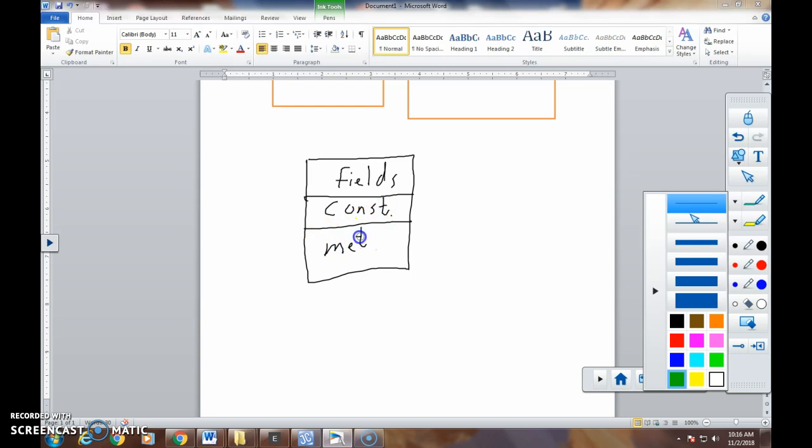Okay, and you could think of your methods broken down into other parts. There are actually more parts to methods. So there are your accessor methods, there are your mutator methods, there are your helper methods, and then you have regular methods. So methods are broken down into like 4 parts. Hopefully in this video we can concentrate on fields and constructors, and then we'll talk about methods a little bit later.